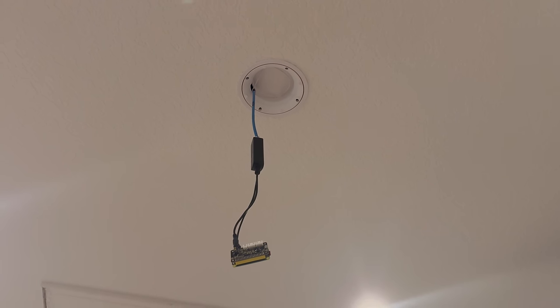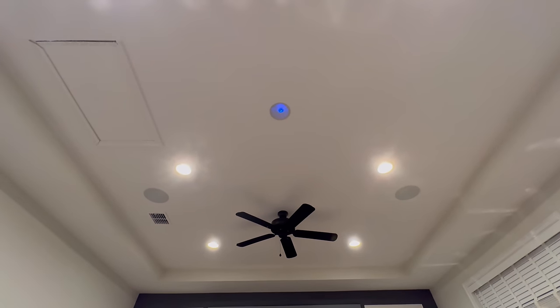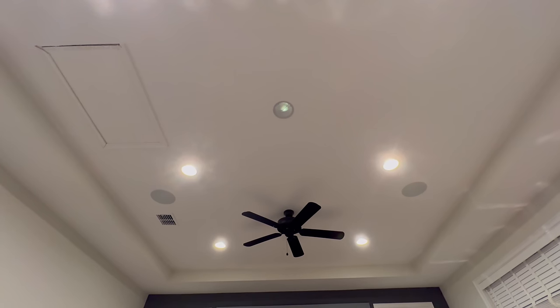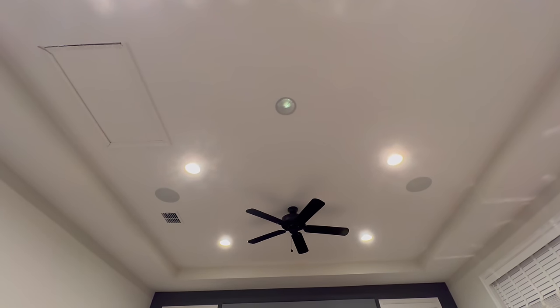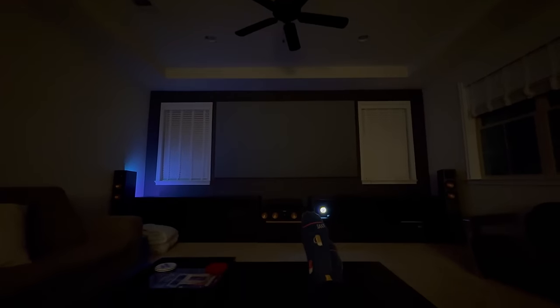Time to button this up and do a quick demo. Hey Jarvis, turn off the media room ceiling lights and turn on the home theater. The media room ceiling lights have been turned off and the home theater has been turned on.